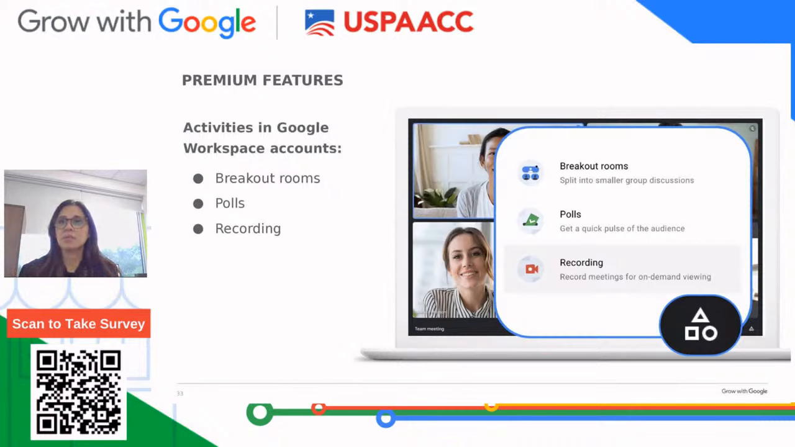Okay, and these are the premium features. So this is going to be the different activities in a Google Workspace. Google Meet has the following features available only for Google Workspace accounts. You can see these under the triangle, circle, square combo icon that we saw in the previous screen. You can create breakout rooms to split attendees into smaller groups. You can also create polls for your audience, and you can record your meeting.